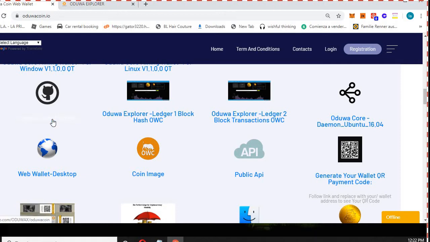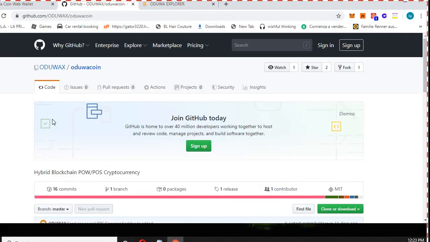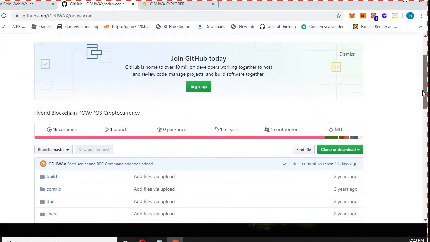Let's go to the source code. Let's go to our GitHub. The GitHub is Oduwa/OduwaCoin. Here you're going to see our blockchain hybrid. We have POW and POS.